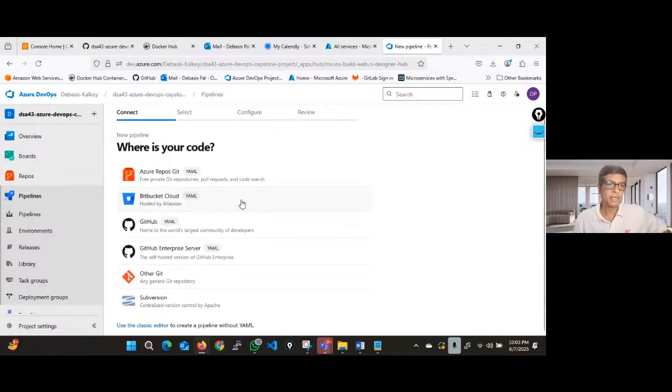I will say, if you have your code stored over the Azure Repos Git, which is given by your Azure DevOps, you will select this. So you know your source code is all stored over here. If it is in Bitbucket, GitHub, Subversion or any other Git, you mention that. You will say your source code is in GitHub.